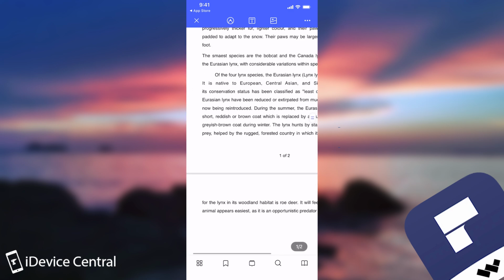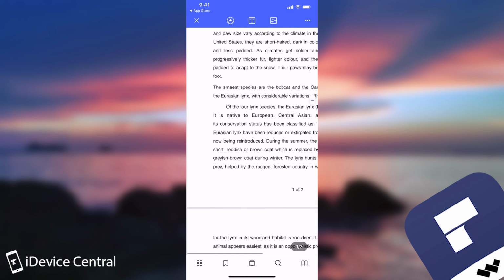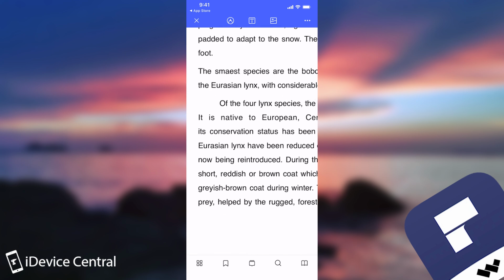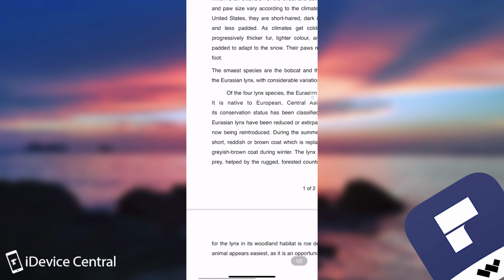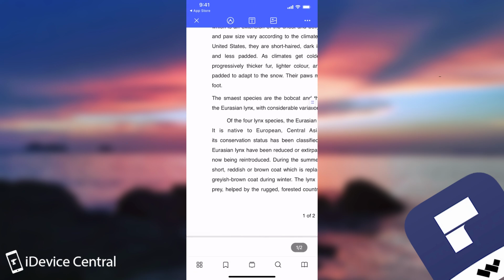So I open here this file, which normally would not be editable, I would have to redo it, and as you can see there is a typo. Instead of saying the smallest species are the bobcat, I actually said the smallest species. So I would want to fix that one in there, but this is not an editable document, so how would I do that? Well, PDFelement has you covered.